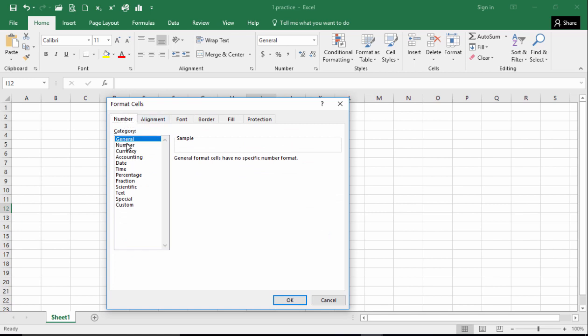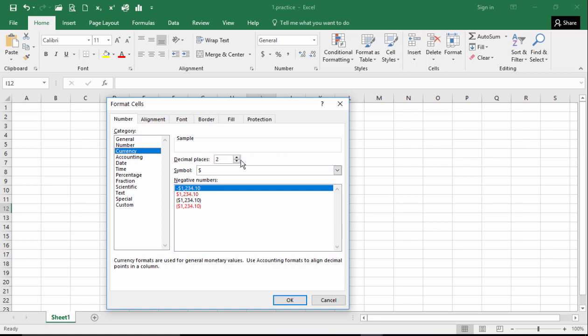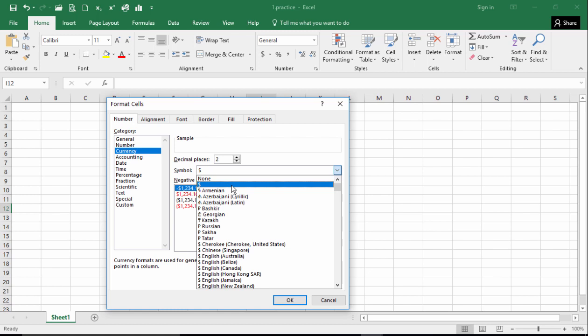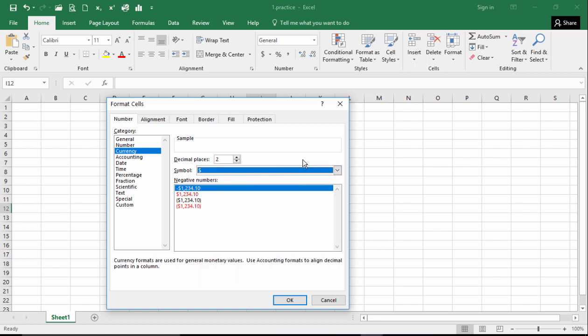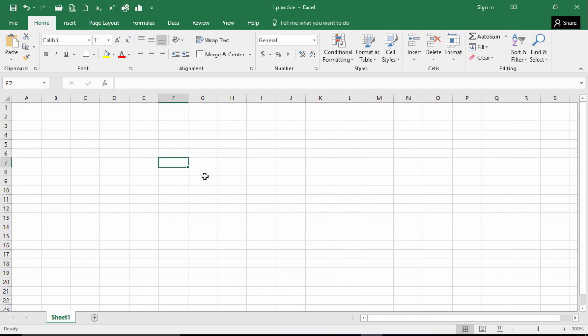Related to numbers, you can see, for example, currency. If you want to see 2 decimals, you can increase the number of decimals you want to see after the value. If you also want to see currencies, for example euro, dollar, whatever you want, you can add them, or you can make this none, and it won't show any currency. And you can say okay. For example, you write there 5, yes, as you see it's 500.